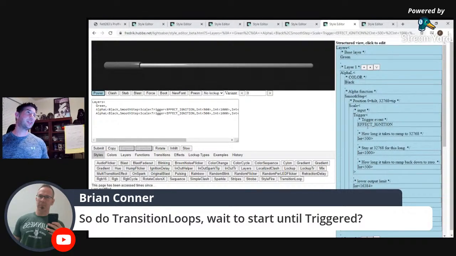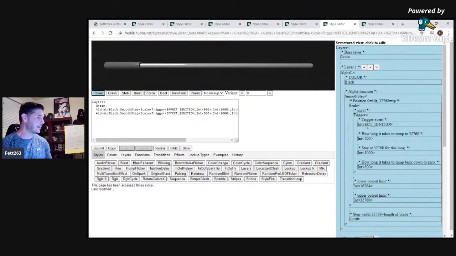Transition loops, all transition loops was Frederick took the transition effects and he just lets you loop them. But again, the looping is based off of the clock now instead of the effect. So the effect is what tells the blade to do something. Minus the effect being there to tell it to do something, it just runs in a loop. So hopefully I didn't confuse you, but the transition loop is using transitions, but it's different from transition effect, so it's always running. But trigger is one of those ones that works like transition effect.